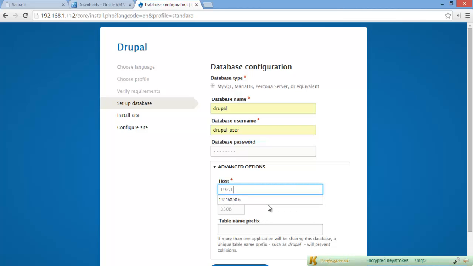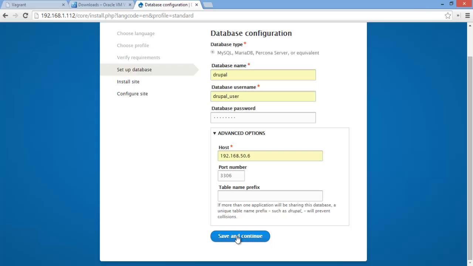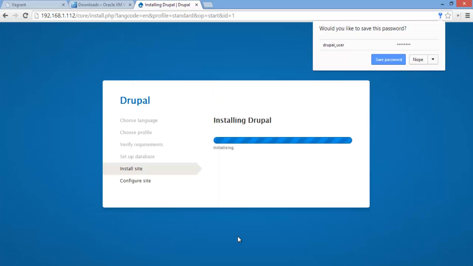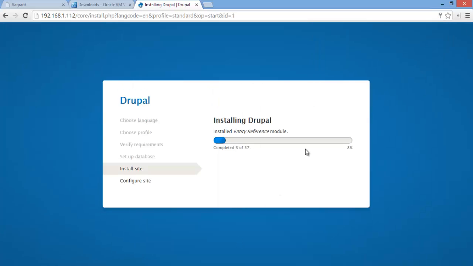So this is 192.168.50.6. I have it right here. And there we go. Port number should be default unless you changed it, which we didn't in this case. So now we just need to click Save and Continue. Now this should start installing Drupal, so let it go ahead and do that.